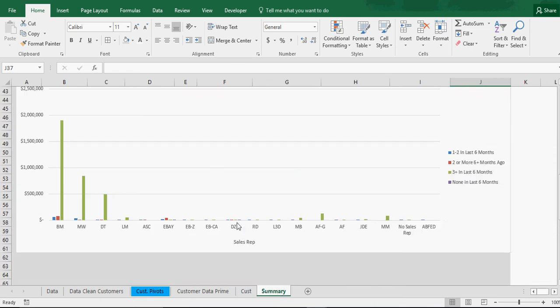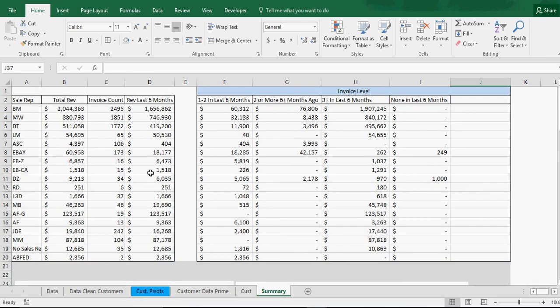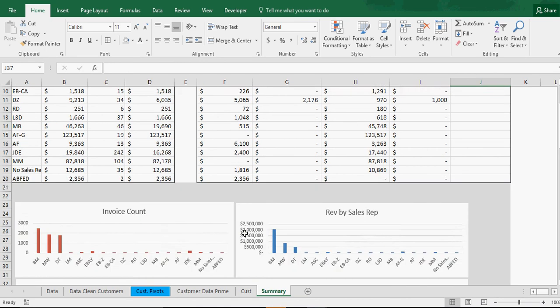Then we have a summary sheet, which I added. I added some more formulas and cleaned the data up a little bit. So now I can show you what each sales rep has done in total revenue, total invoice count, revenue in the last 6 months, and then revenue 1 to 2 months. So it's taking some of the data from the pivot, but in a more structured manner that can be used for charts.